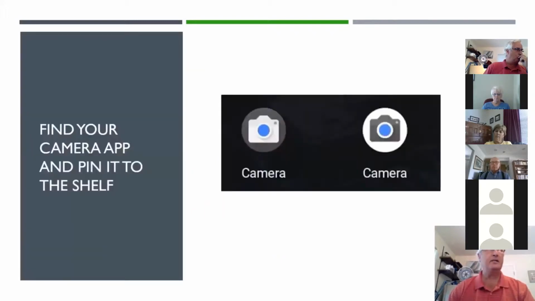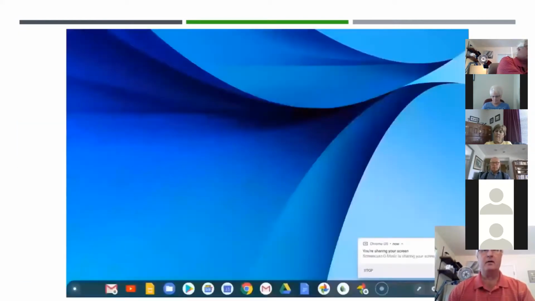Now, the first thing that you have to do is find the camera app on your Chromebook. All Chromebooks will have a camera app, and my advice would be to pin it to the shelf of your Chromebook.